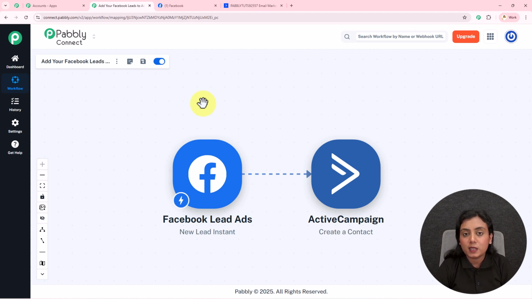Businesses have so many benefits of using this automation right here, because all your leads will be systematically created as a contact in your CRM application. Having a systematic record of all the leads is super important for business, and it's very crucial.